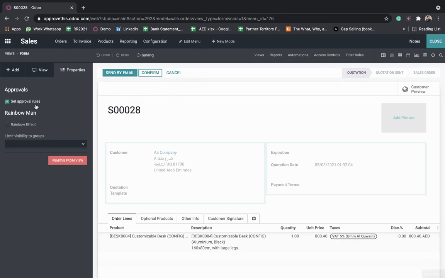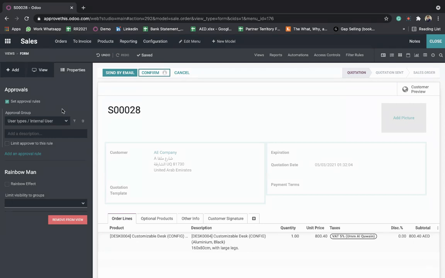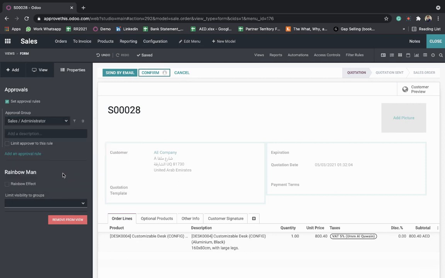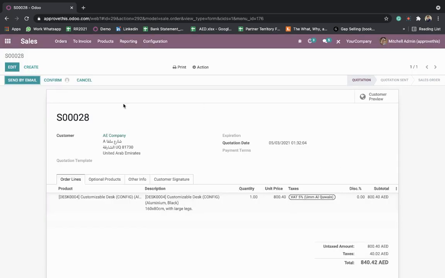So let's check the box. And as soon as I check the box, it allows me to choose the approval group. These are the people who are actually going to be approving the quotation. So let's select sales/administrator and let's create the approval rule. And we can go ahead and close Studio. Immediately you can see that there is an approval icon which has been created on the confirm button.